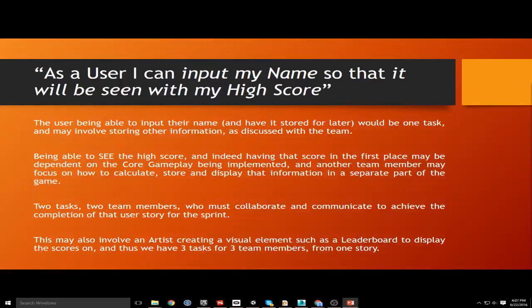So there may also be an artist involved in that, so they would need to be rolled in as well. And they would have their own tasks. So 3 tasks for 3 team members from one story. So that might mean that the team for the sprint only says they're going to do 2 stories this sprint, whereas last time they might have done 4.